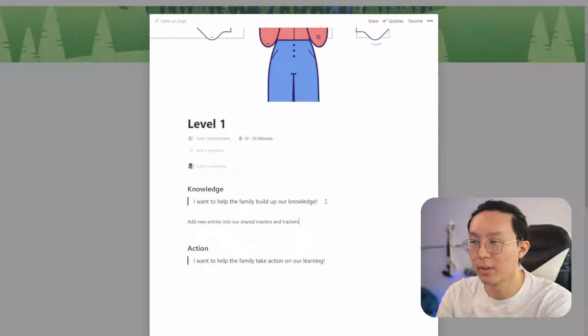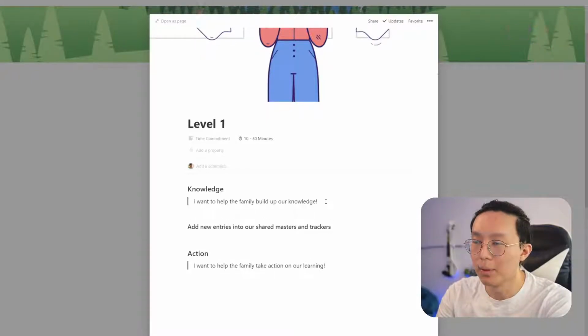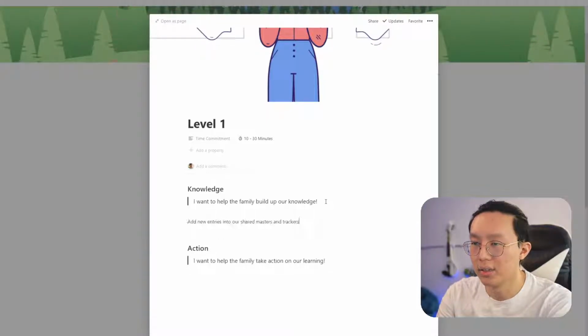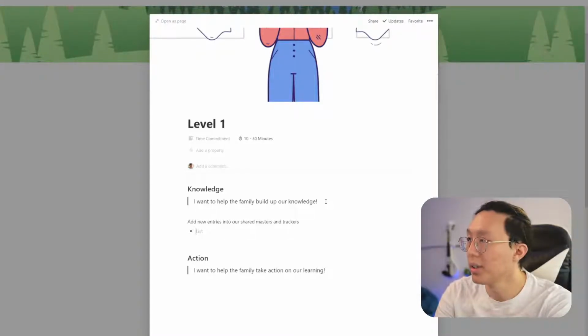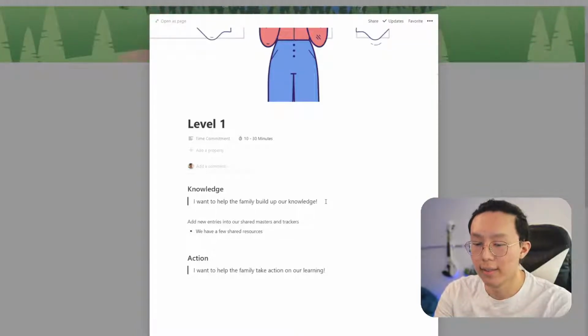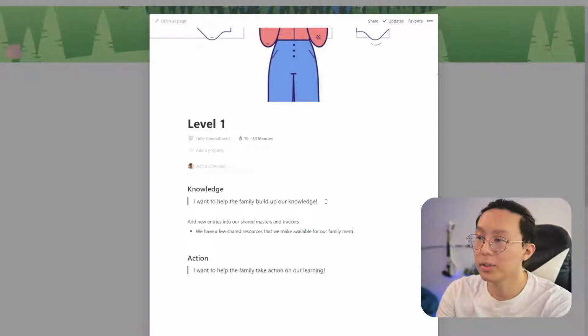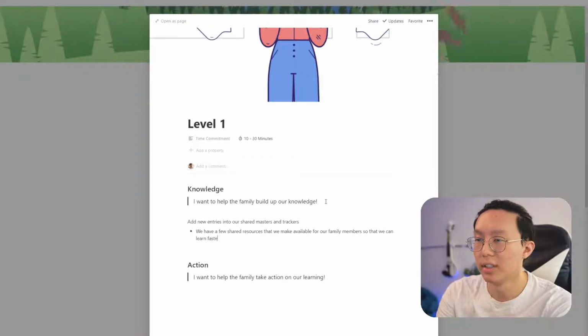So let's do that quickly. I'm going to add a little description here. We have a few shared resources that we make available for our family members, so that we can learn faster together and share our knowledge.